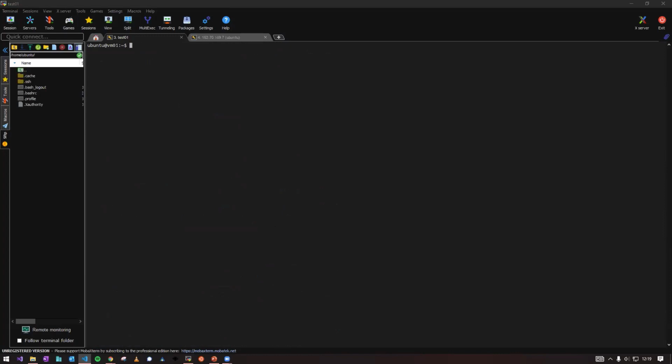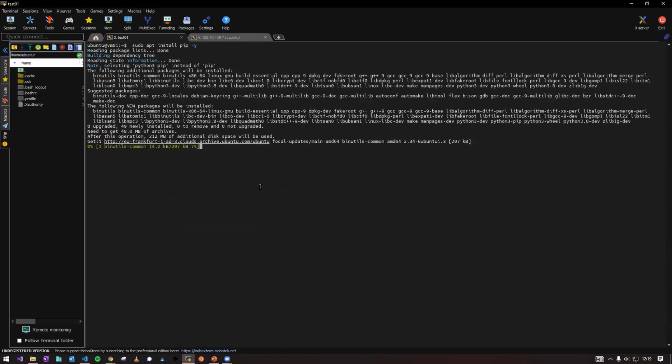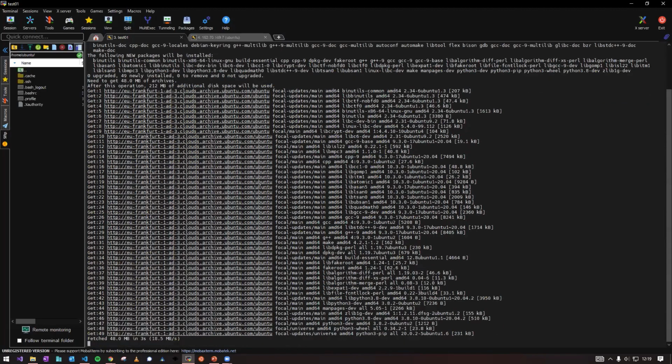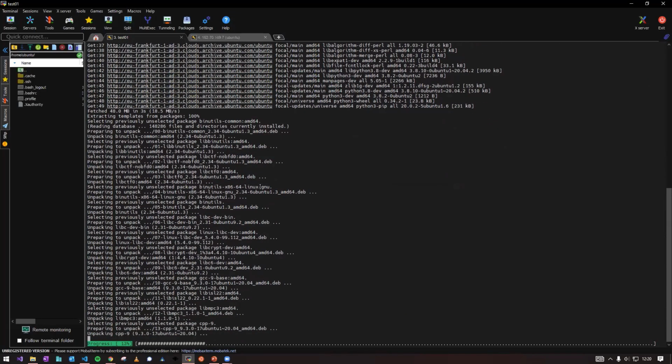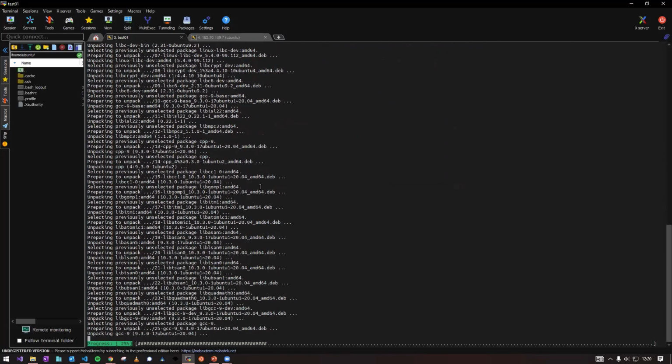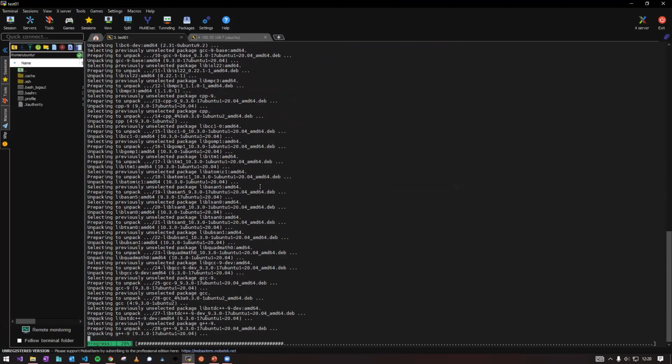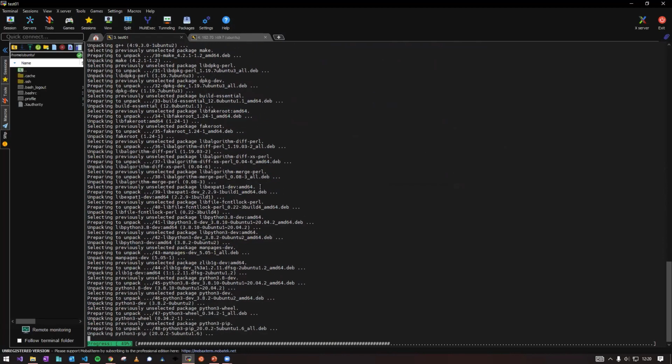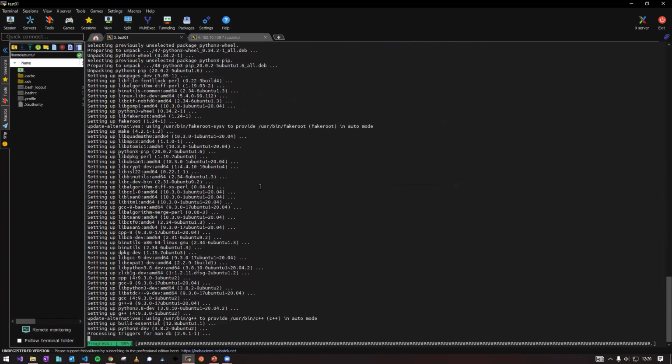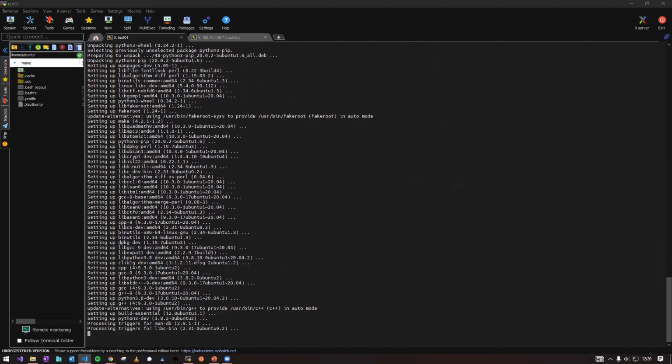Right. Give me a sec. First things first, you need to install pip. Pip is a package manager for Python. With pip, you can install IPython, for example, or OCI CLI. Again, it's not going to take long. It's quite a fast process. And that's it.